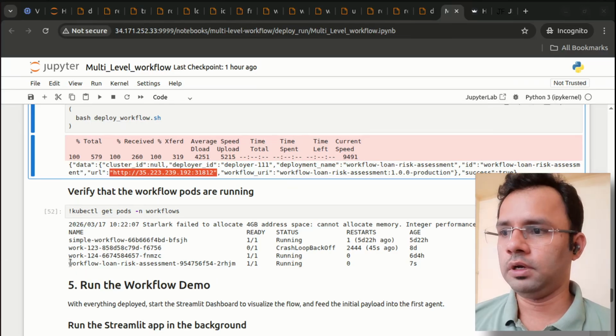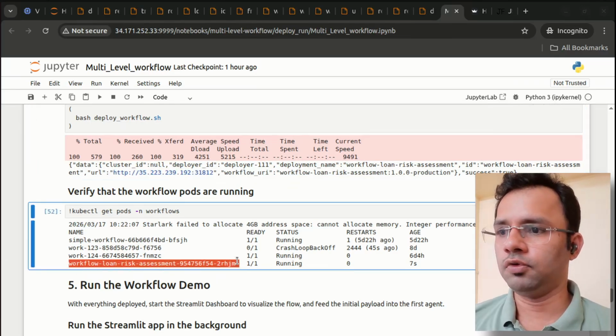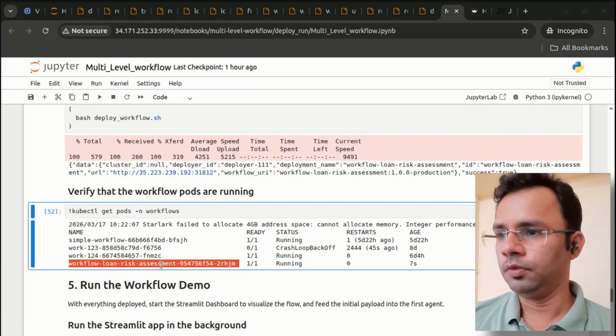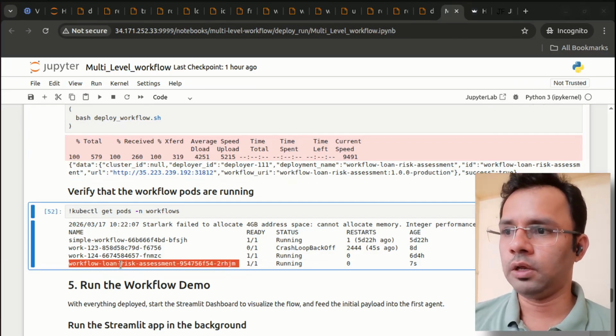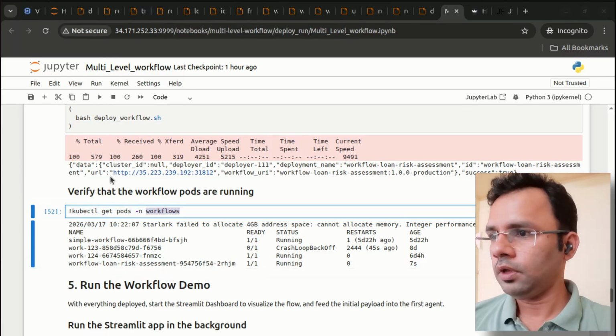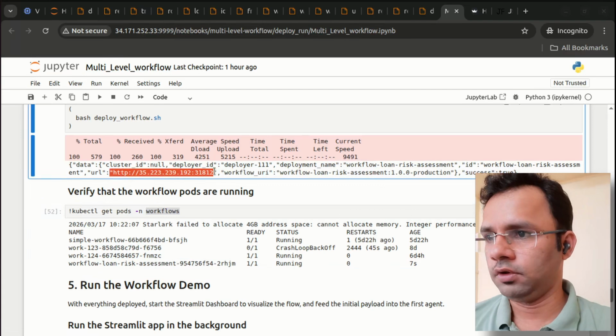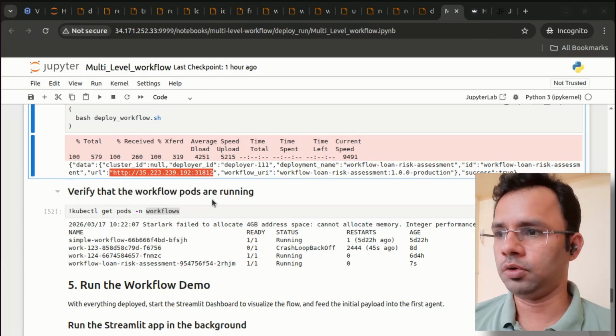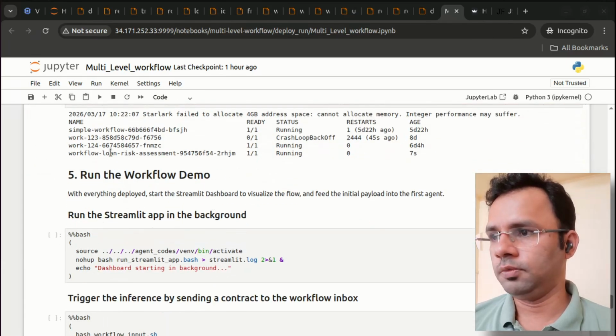So this pod would take care of passing those inputs to those agents and collecting the output and sending it back to whomsoever it is required. So this pod will take care of the workflow life cycle. And this is the URL of the pod. Basically, this URL we need to collect and use for sending the input and output. So this is it for now.